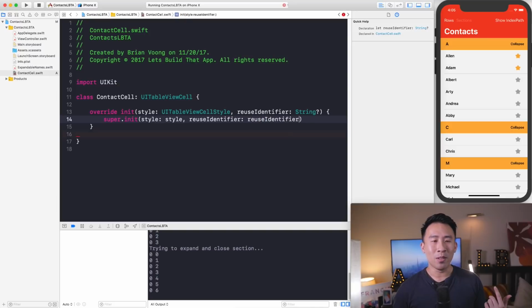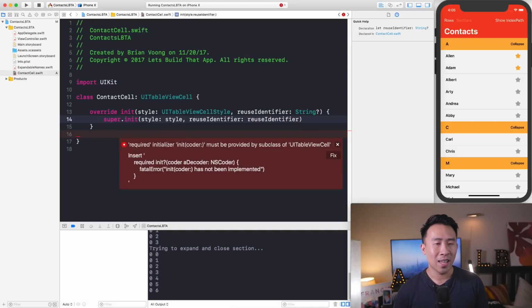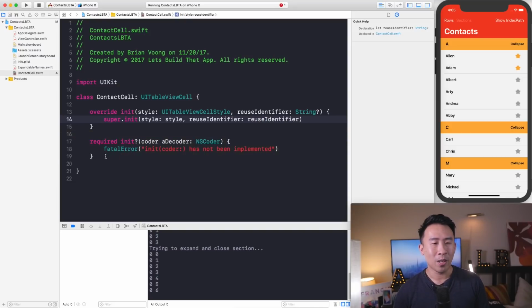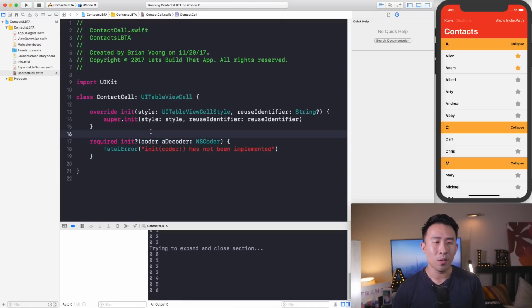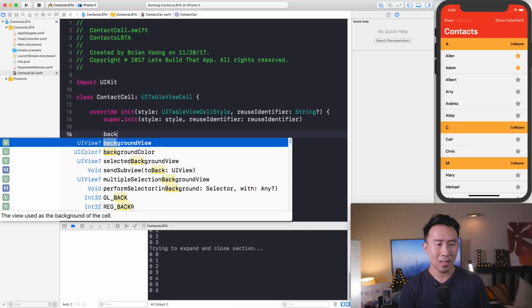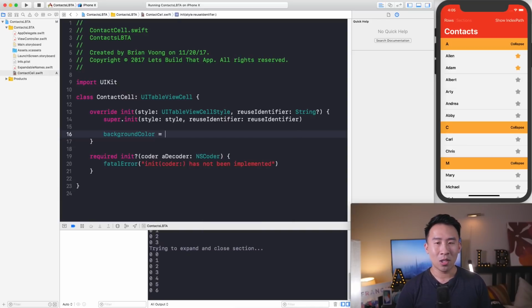Now, every time you do something like this, you have to wait for the error to come out, hit the fix, and make sure you override the required initializer. If you don't do that, your code just will not compile. Okay, so once you have this, what you want to do is check to see if you can actually get it to show up in your table view.